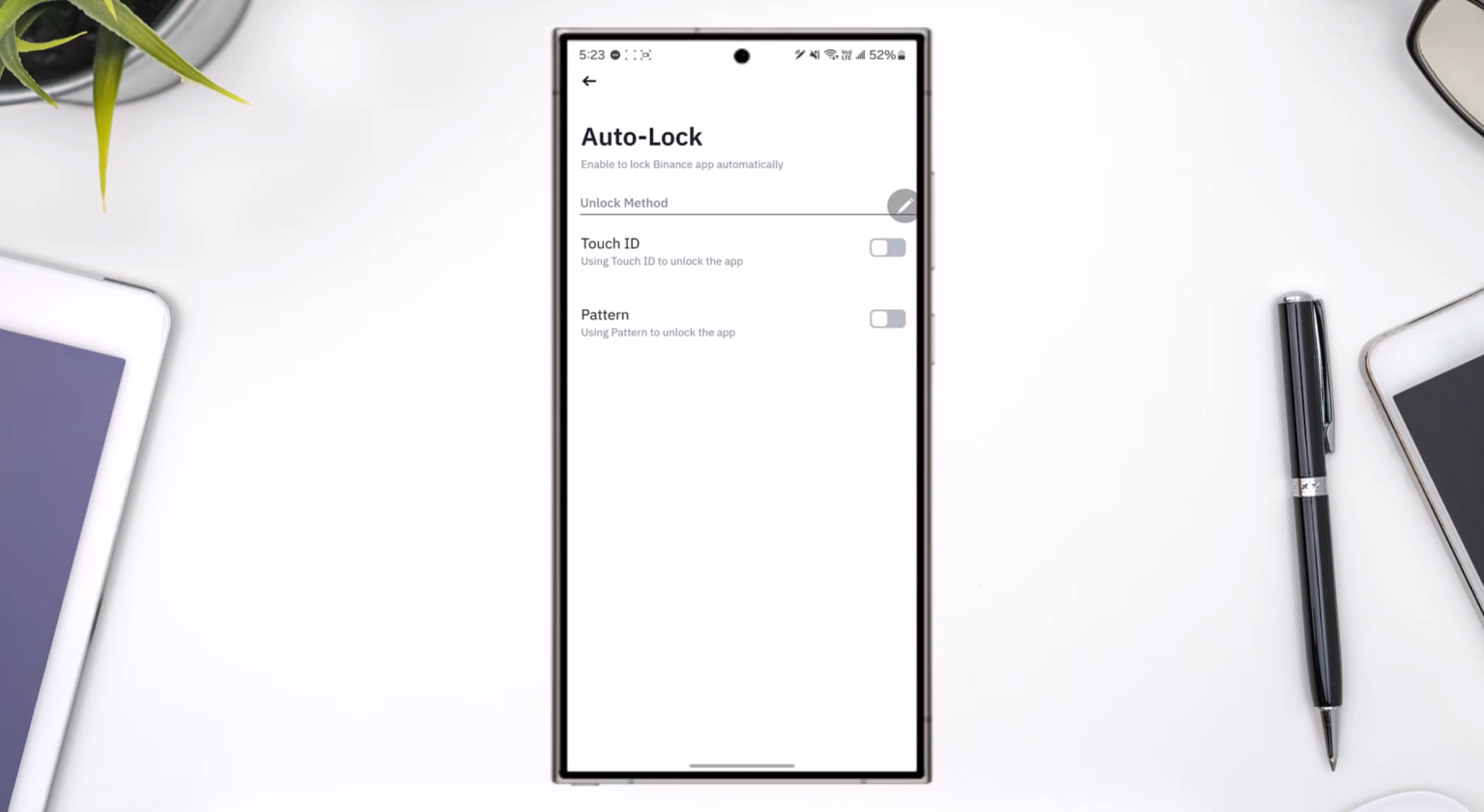So currently mine is set to never. Now, if you're using an iPhone, obviously here you'll find Face ID instead of Touch ID. In my case, I have Touch ID because I'm using a Samsung device. But if you have an iPhone, you'll find Face ID instead of Touch ID.